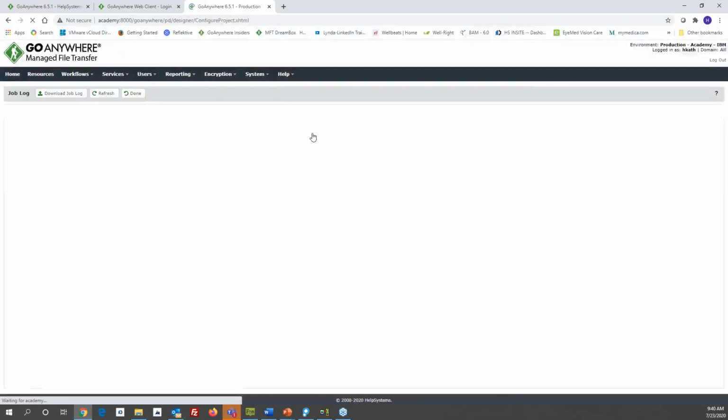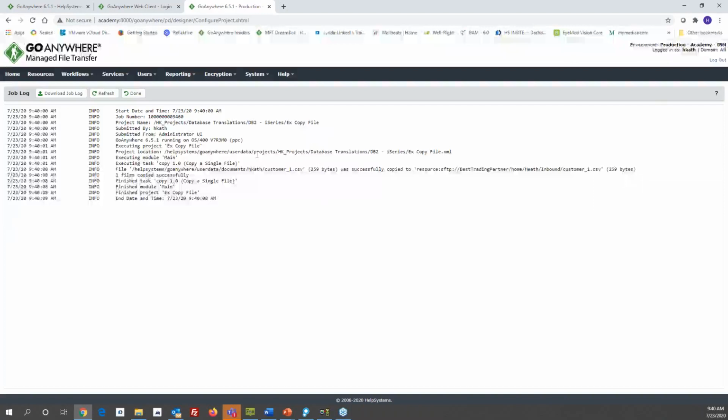And now we also have that auditing. All that detailed information is being captured and written out for you. One file copied successfully and exactly where it was copied to. All right, let's close that one up.